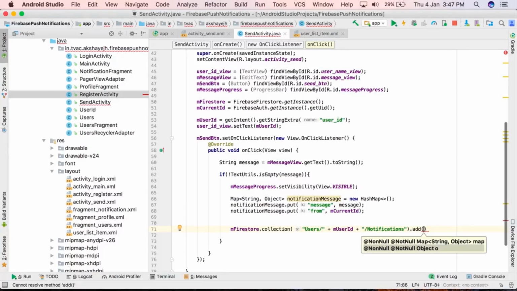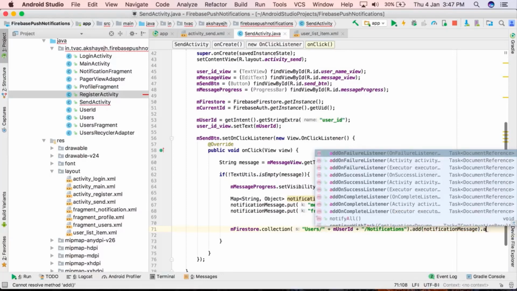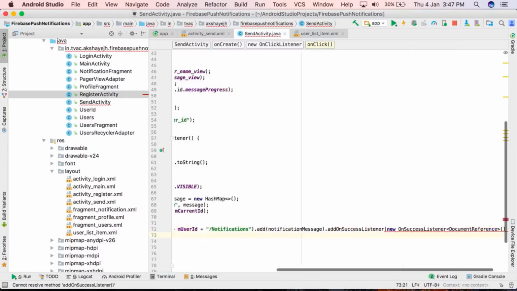So in our collection notification, here we are going to add the map, which is the notification message. Then we add our own success listener, and we add a toast.